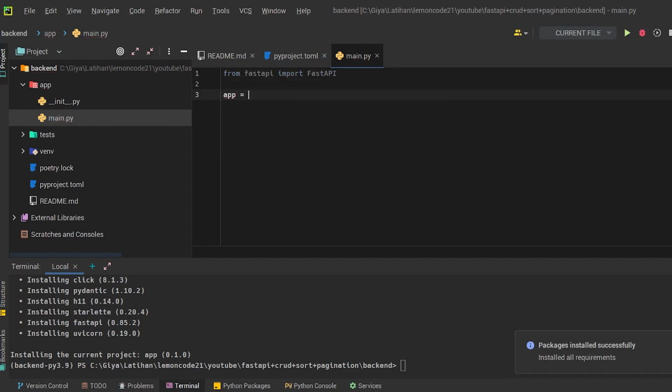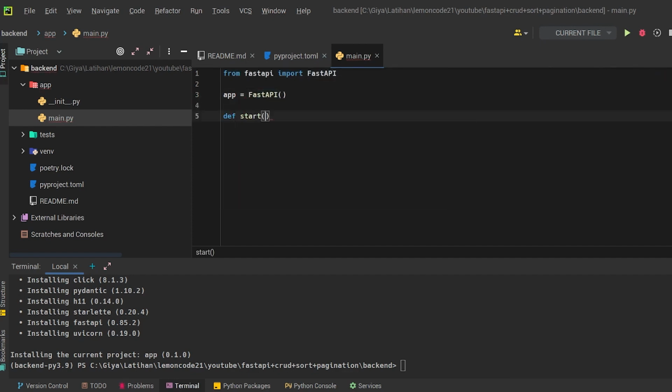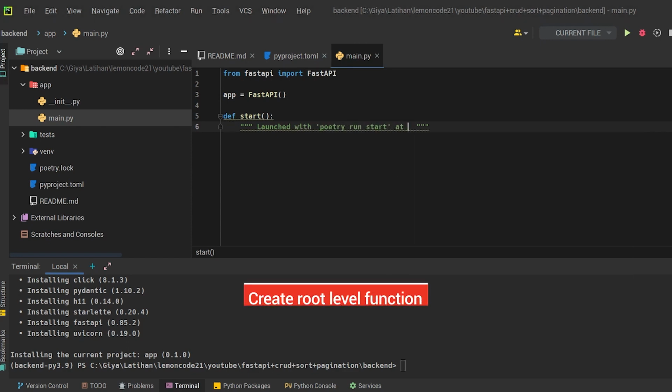In there, this is the main code. We will run it using FastAPI. Let's make a simple app to run FastAPI. Create a start function as a root-level endpoint.